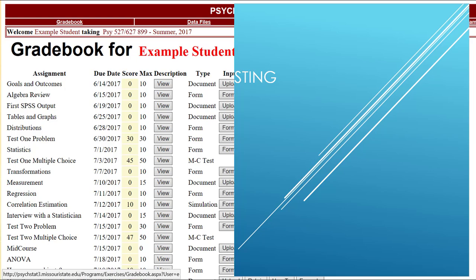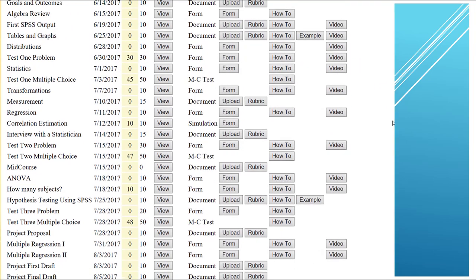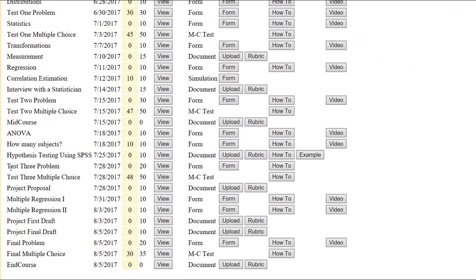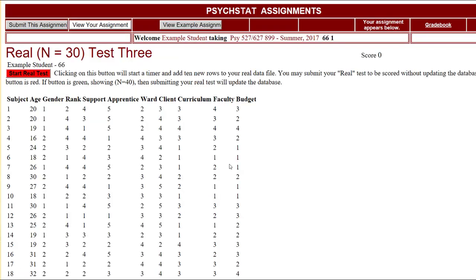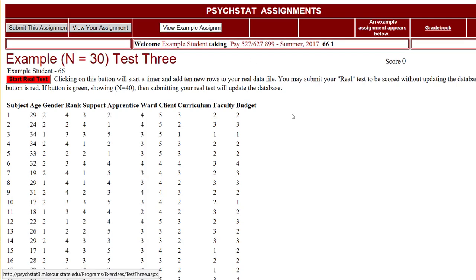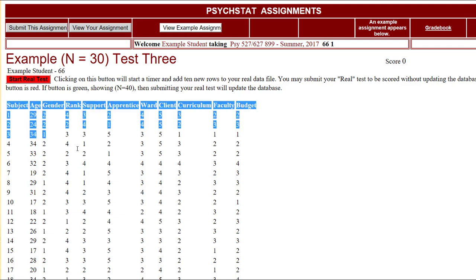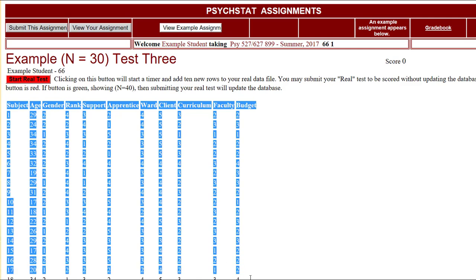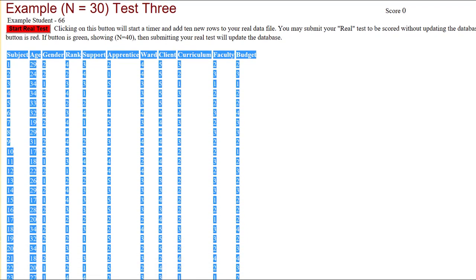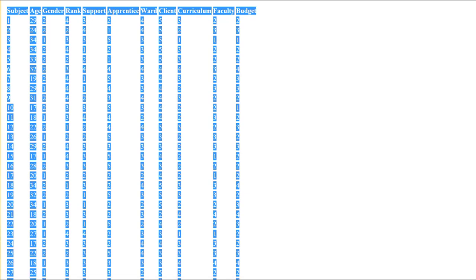Today we're going to do test 3 problem part. We'll start by going to our gradebook and clicking on the form. And we're going to do the example assignment rather than our real assignment so that you can follow along. The first thing we're going to do is create an SPSS file. We've done this a number of times before, so we just copy the data that's on our screen.